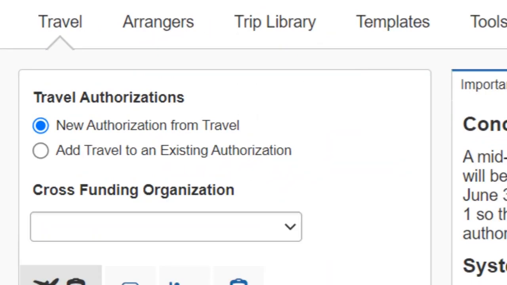For the Travel Authorization section, we will select the second option, Add Travel to an Existing Authorization, since we have already created an authorization. Regarding the Cross-Funding Organization drop-down menu, this field is used only if your trip is cross-funded and when reservations are created first and then a travel authorization is created. Cross-Funding Organization allows the user to select the organization in HHS that will fund the travel. If you're traveling on behalf of your home operating division or staff division, then just ignore this feature. In this example, our trip is not cross-funded, so we'll leave the drop-down as is.